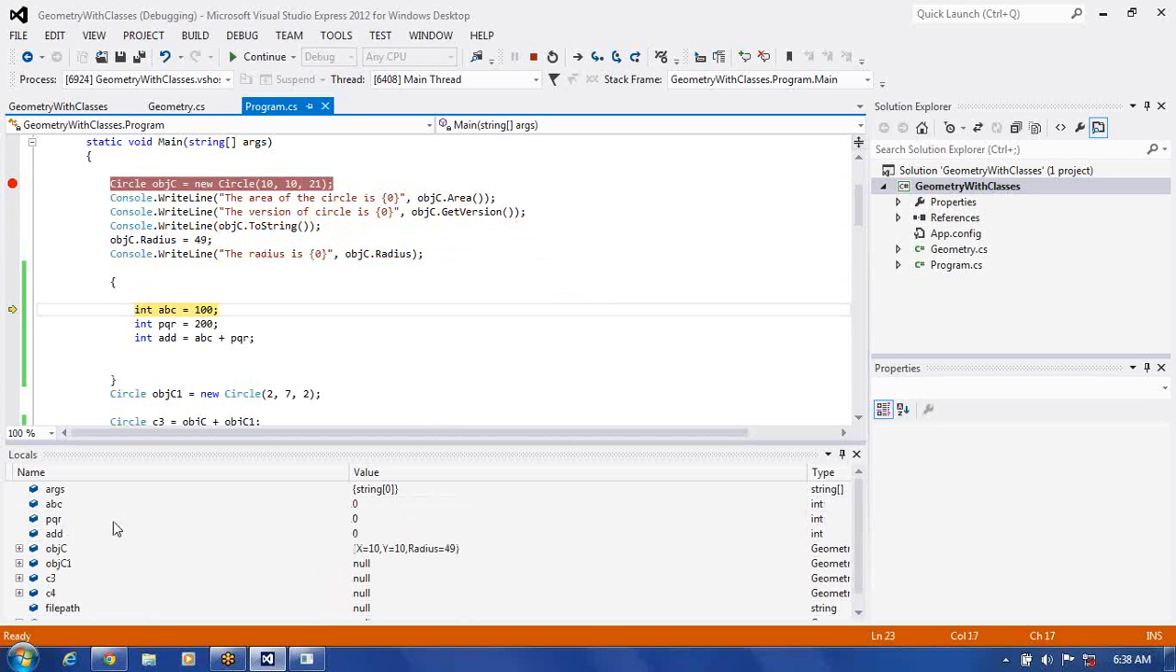Now I am getting here ABC, PQR and add. This object C is available within the curly braces, but ABC will not be available outside the scope of the curly braces. Once we come out from the curly braces, these variables will not be available. So they can be called local variables, local within the curly braces only. These are called block level variables.